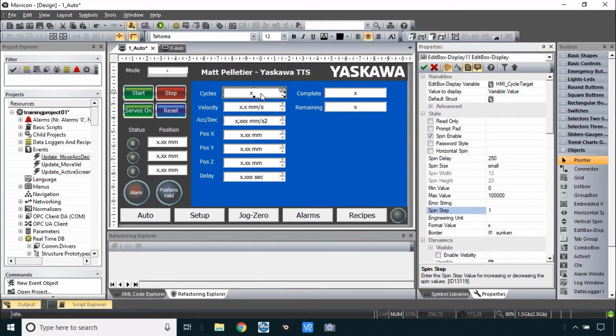And what's the max value, max number of cycles? That's probably too many. Maybe 999. Velocity, on the other hand, that could go up by 10. Decel goes up by 100, just like we did on the jog screen. And what about these for position? I'll just select them all at once. That way whatever I choose will apply to all of them.